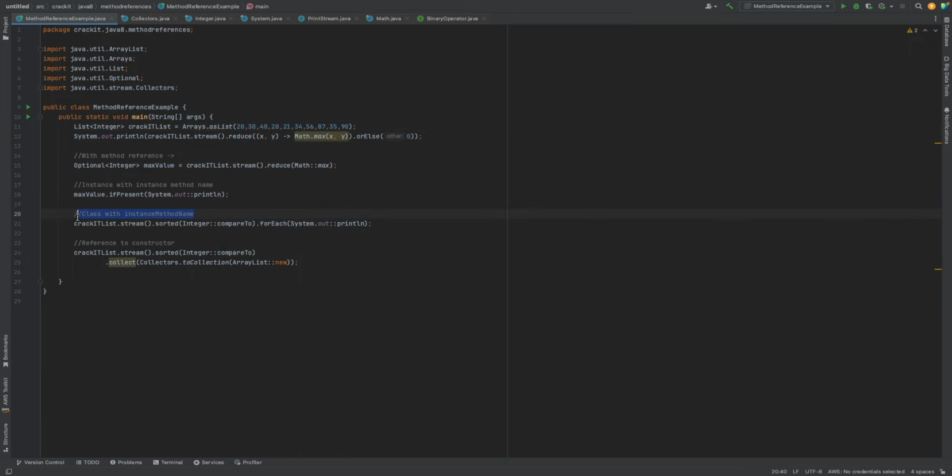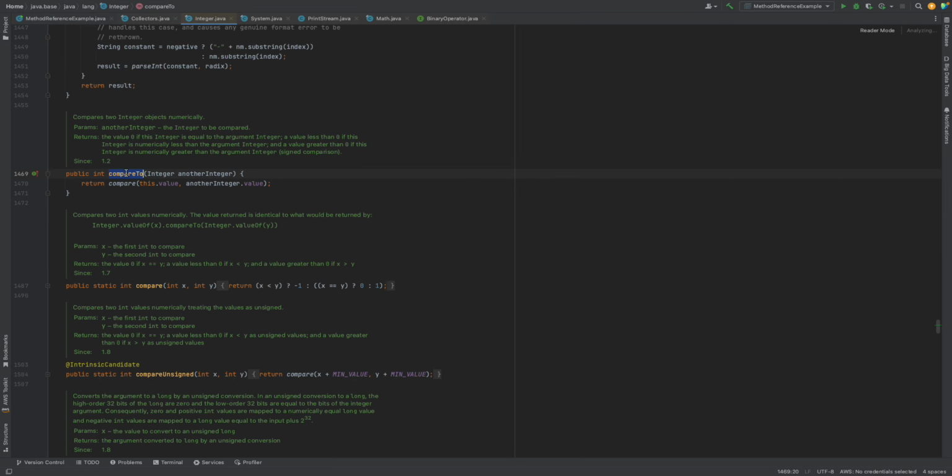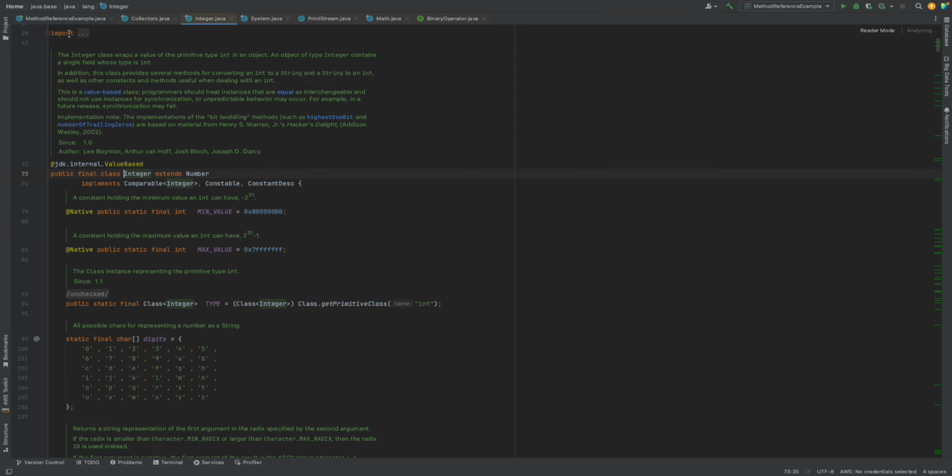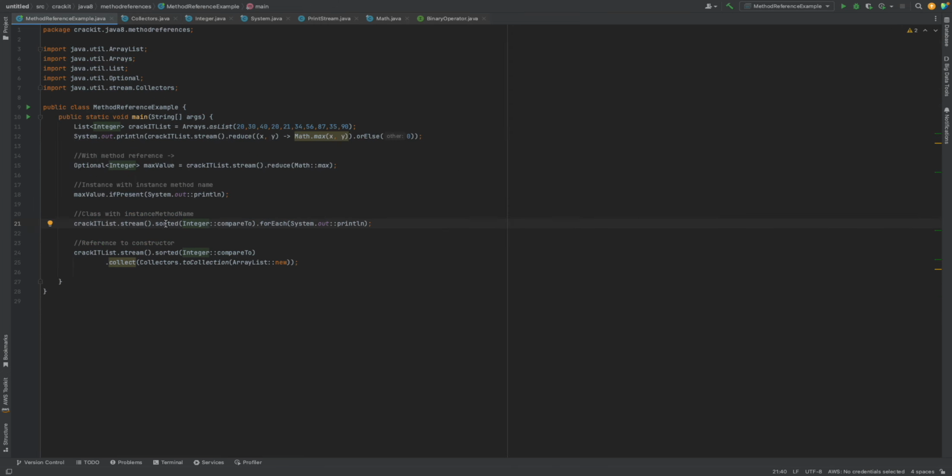So where is this method reference we used? We used it here: Integer::compareTo. Let's go and check what this compareTo is. Yes, compareTo is a method, and that is an instance method. Let's check what this Integer is. Integer is the class name. So this example covers class name::instance method name.